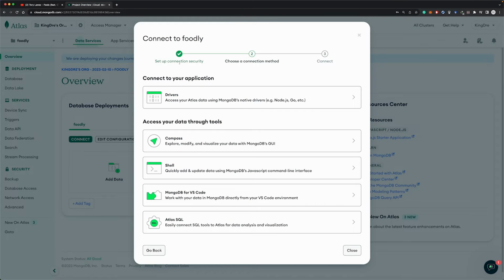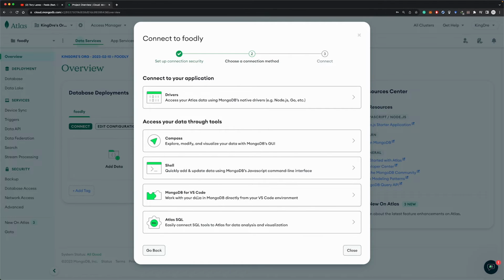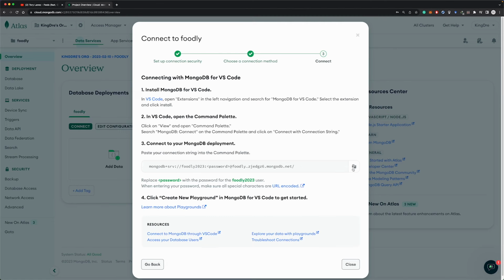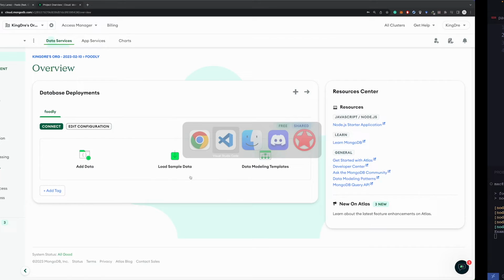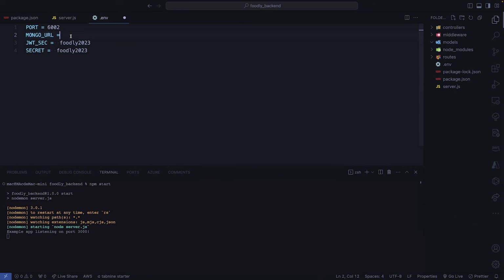After pressing connect, this window will pop up, and after it pops up, you need to go to MongoDB for VS Code, and you need to copy the URI. After copying the URI, you can close, and then go back to your project. So in your project, you need to paste the URI. So here, this is our database name, our database username. And the password is the same as the username, so we just need to replace this password with the password.